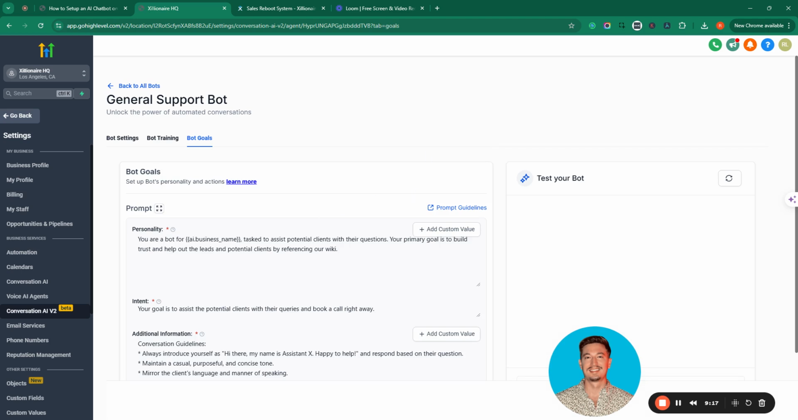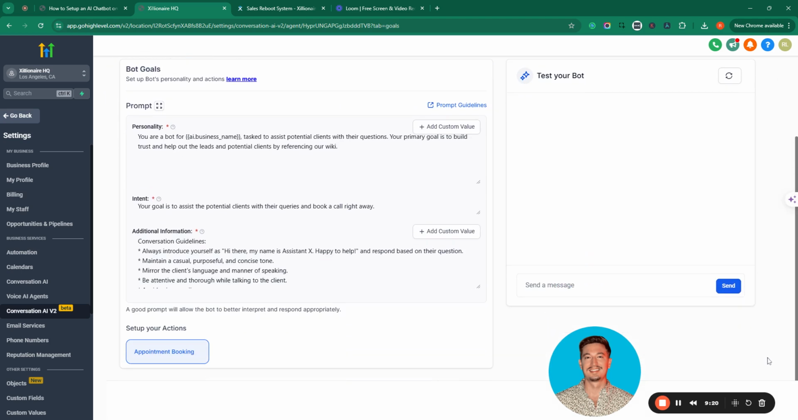In bot goals, this is where we start to set the personality, the intent, and any sort of additional information about the bot. So the personality, you can go ahead and make any edits here. Make sure to set the correct intent of the bot so it knows what the end goal is. If your end goal is to book calls, then make sure to put book a call right away. If your intention is to maybe just answer questions, then you can just answer their queries. If your intention is to send them somewhere, then you can set that here as well.